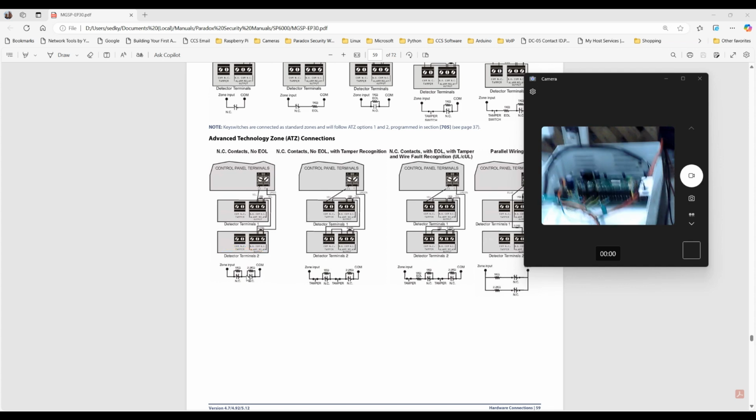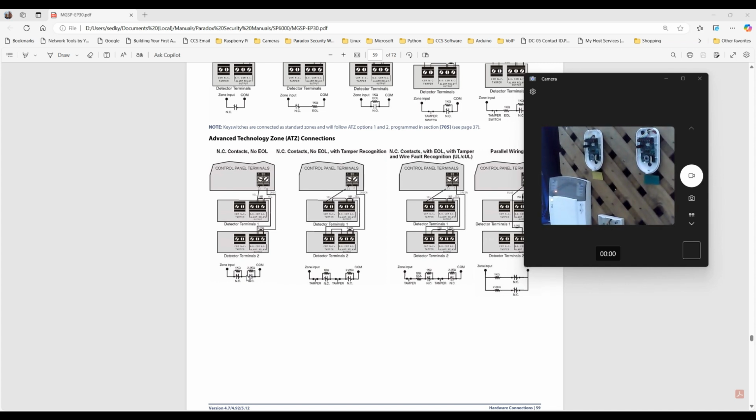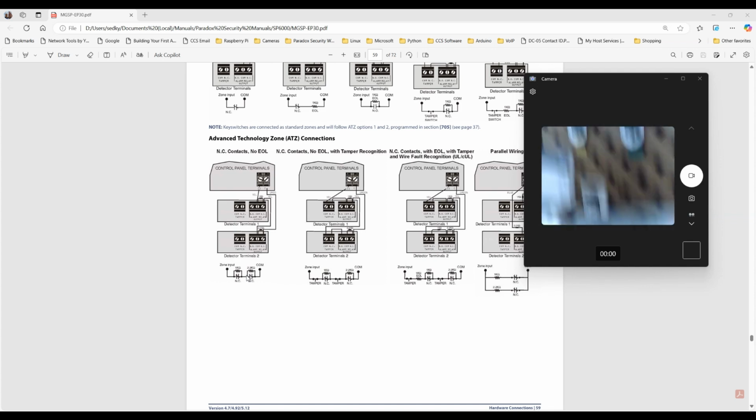So right now, before I change anything, these are my zones. So you see, this one is zone one. You see zone one came first and then zone nine. So let's see what happens when I switch them over. So we're going to look at the panel here.